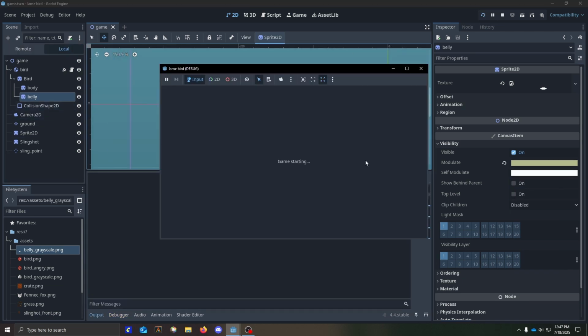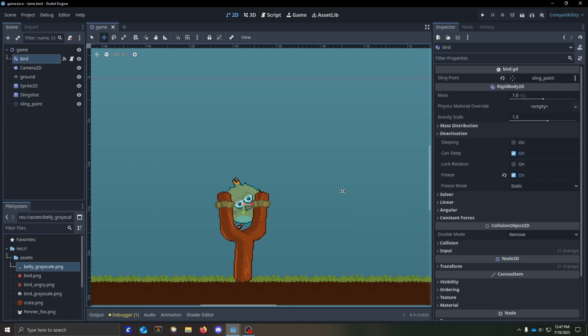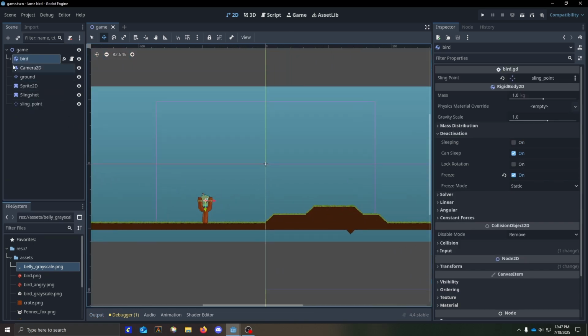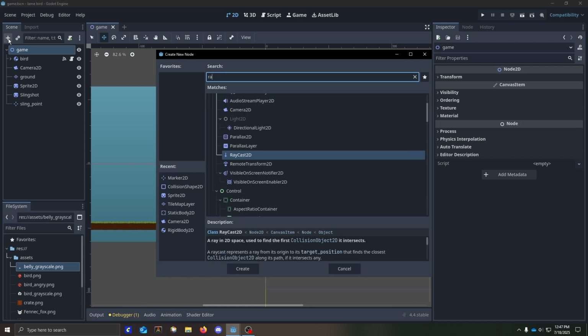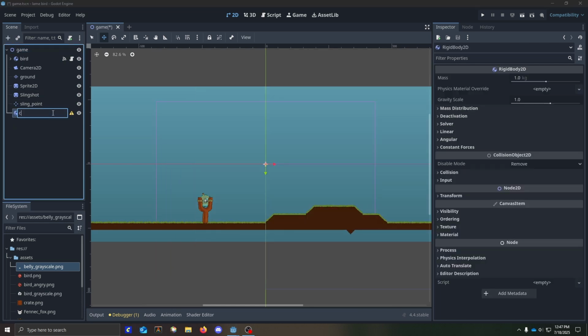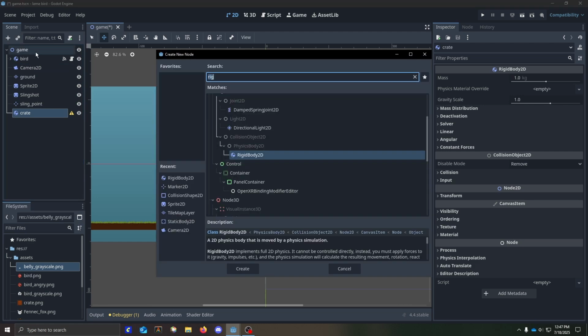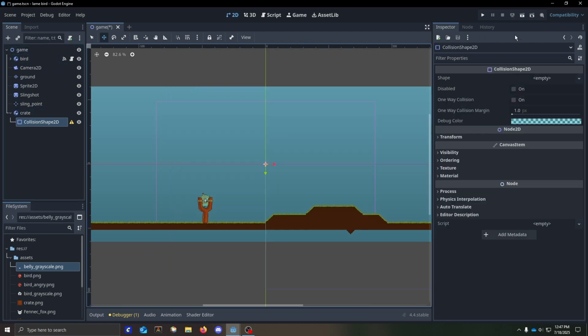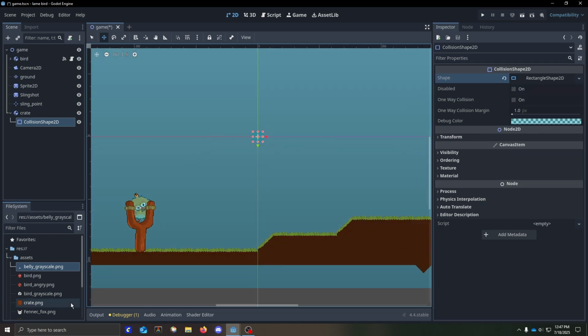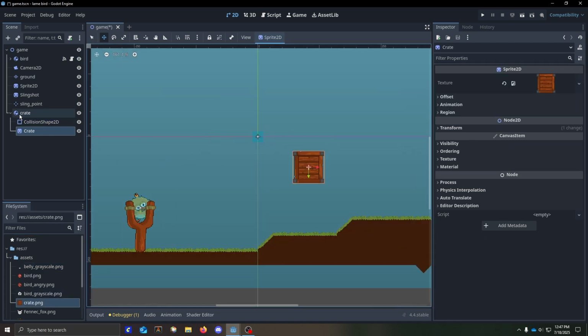Wow. Great. Let's actually add some crates for our bird to hit. This is easy. We just do rigid body again. Rename this to crate. Give it a collision shape. Change this collision shape to a rectangle.